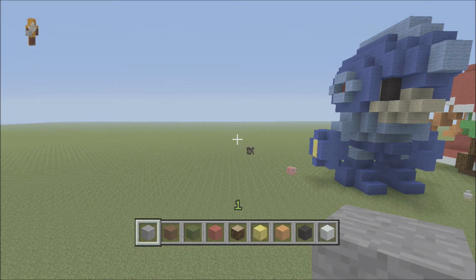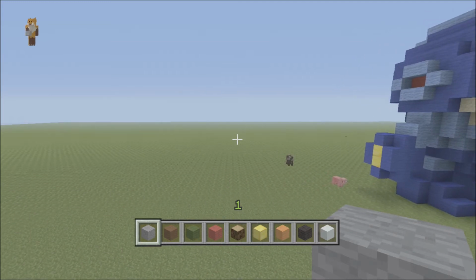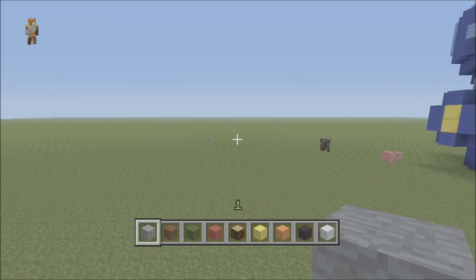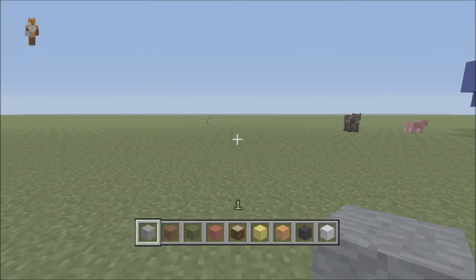Hello there, and welcome to another Minecraft pixel art tutorial. Today I'll be showing you how to build this really cool looking model of Kratos from God of War. Right, so let's get in.